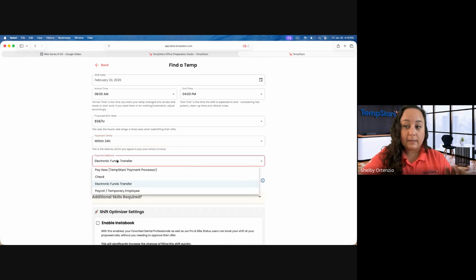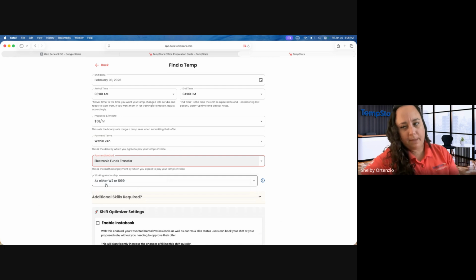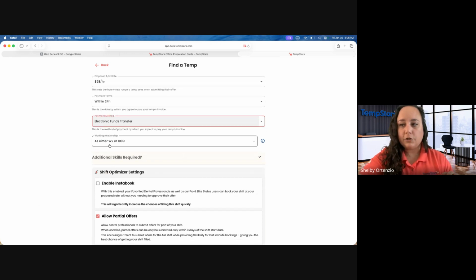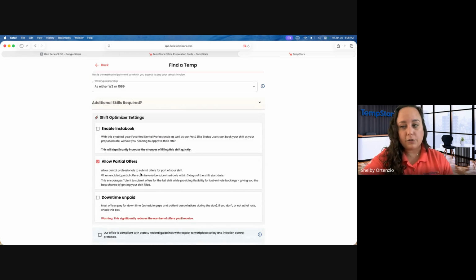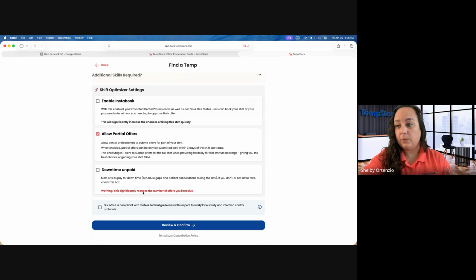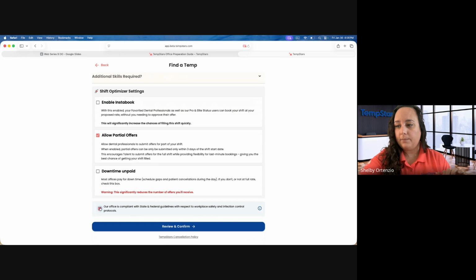You can also select the payment method here. The pay now, which is what I mentioned, the TempStars, the most efficient payment processing, but we'll go EFT because that's pretty popular as well. Work relationship. Here are the shift optimizers I was mentioning earlier, enabling instant book. Allowing for partial offers is a nice one. So we'll just select that.